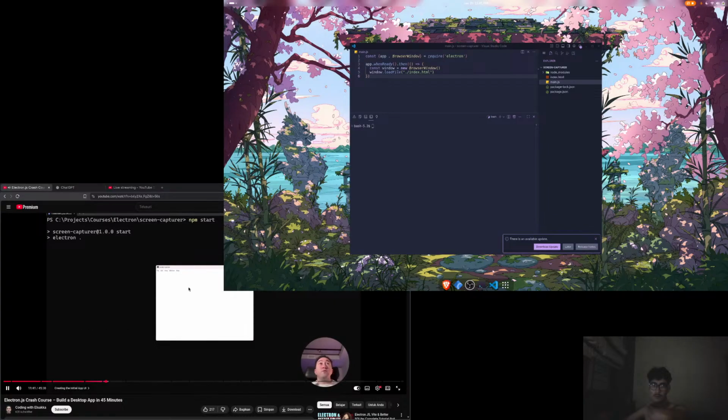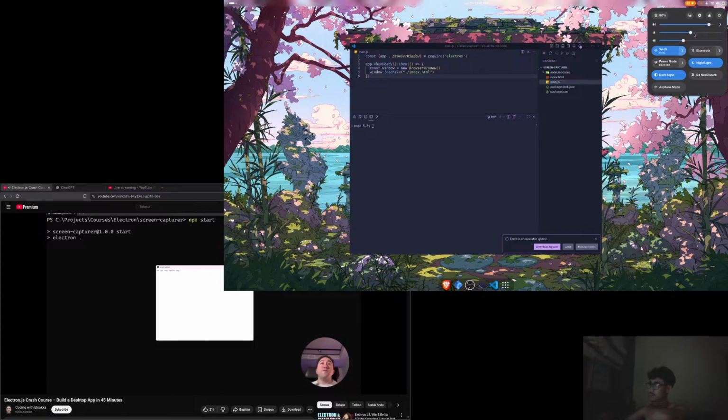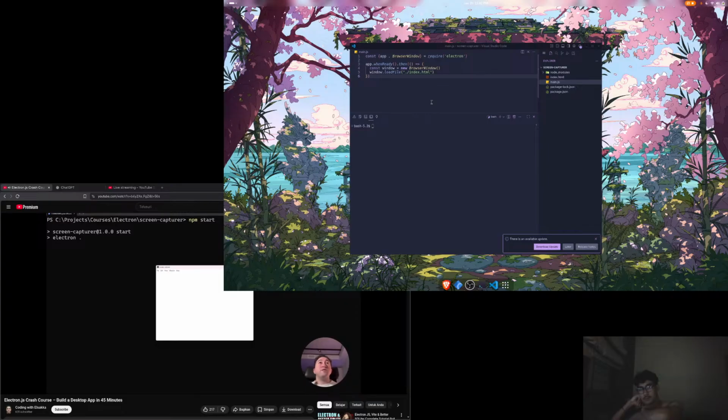The renderer process is responsible for rendering the HTML, CSS, and JavaScript files of the front end or the UI of the application. So we didn't add any HTML or JavaScript or CSS files yet. Okay, so this is the time to do that now, to display the UI of the application. So let's start with the HTML file.